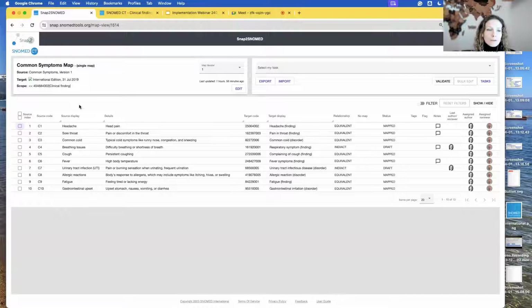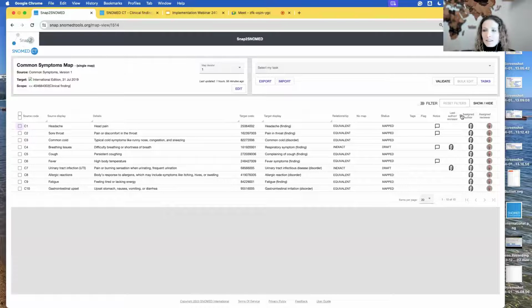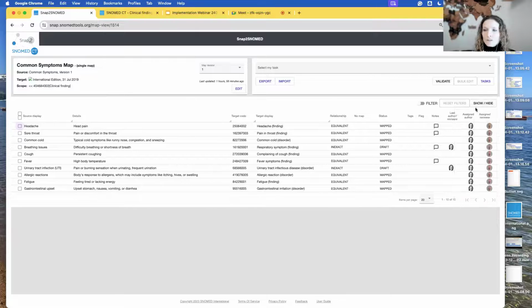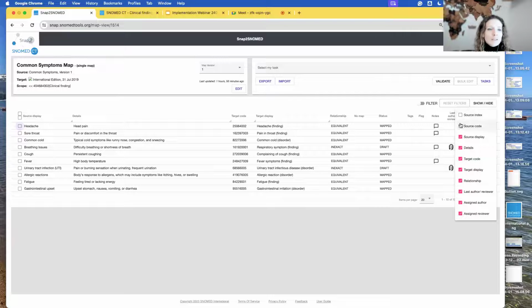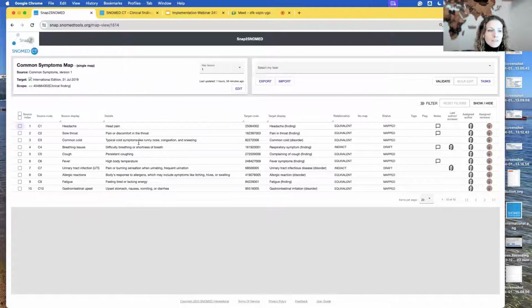So this table you see here can become very busy, but now, if I don't want to see the source index, or I don't want to see the source code, it's more flexible now that you can say what is it you want to see in the view, and you can just take it on and off like this.